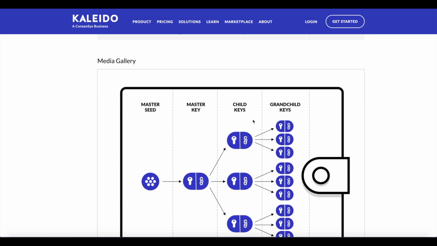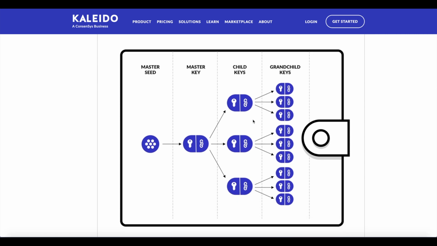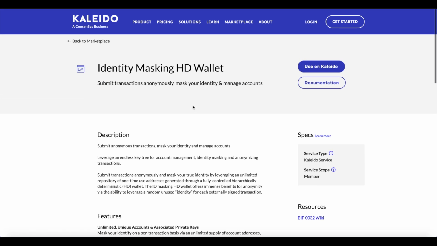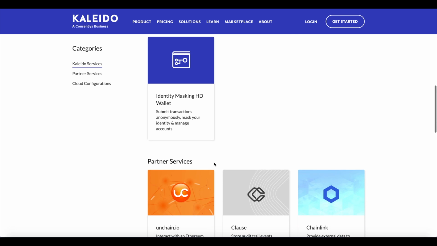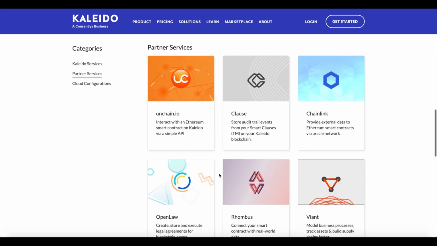So the HD wallet provides you with a limitless key tree of Ethereum addresses and their accompanying private signing keys. So at the client side, at the application layer, you can increment through an HD wallet and you can have a different signing identity for every transaction. So those are the Kaleido ancillary chain layer services.